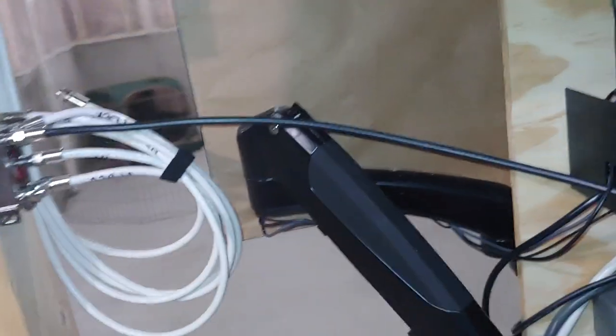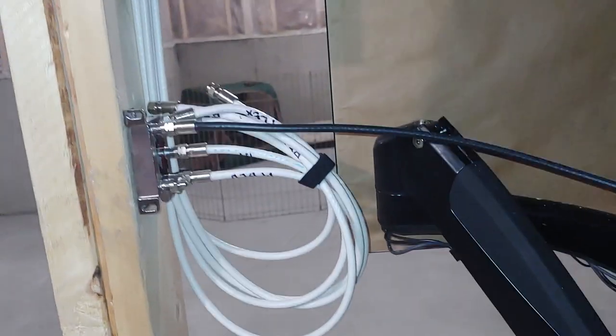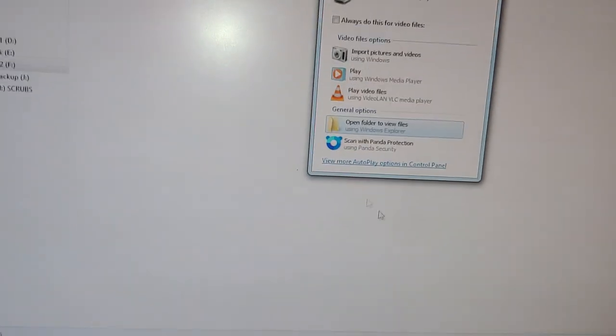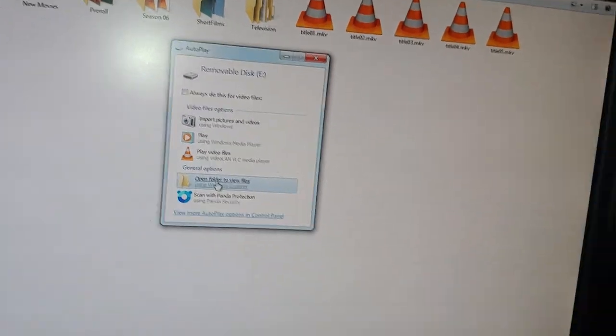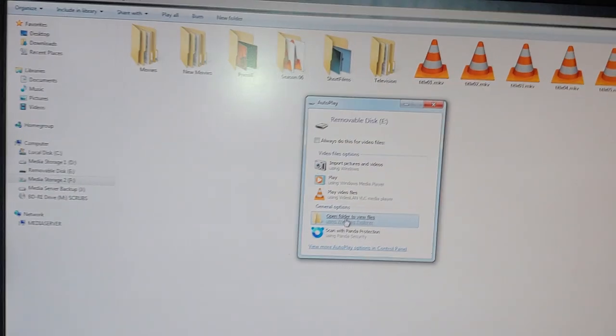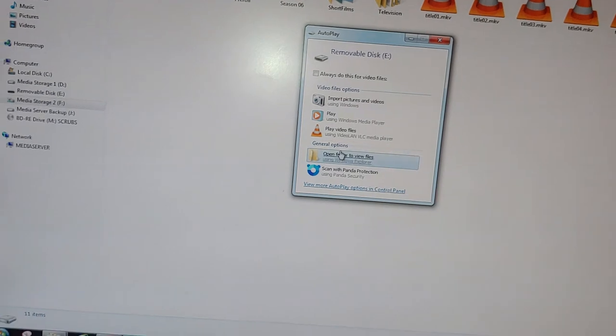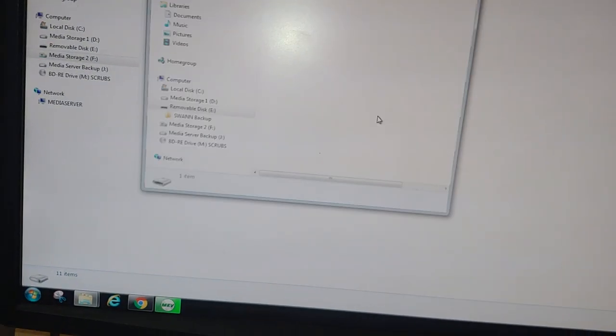And then switch this feed over to my other machine. And now this has popped up. We got our open a view of files. This is the USB drive. This is on a normal computer. This is not on the Swann. This is a different computer down here. It's actually my media server. So open the view files.